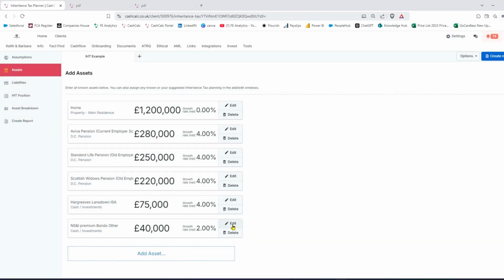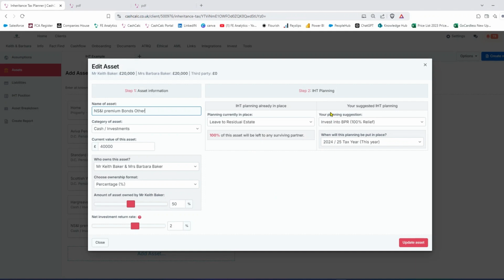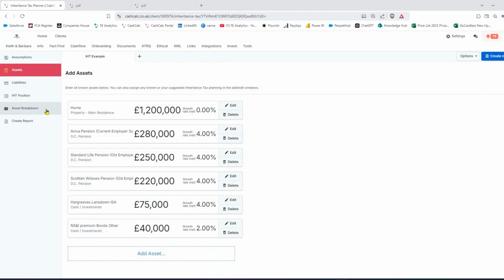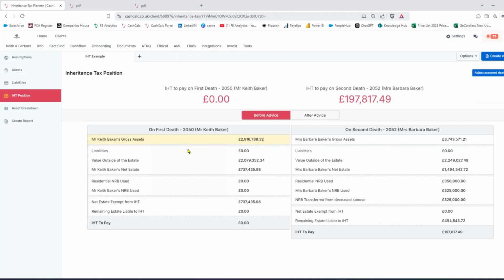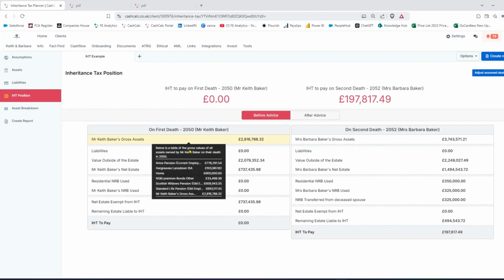And equally for the NS&I premium bond, looks very similar, but my suggestion is to use an EIS or BPR. And then again, update the asset. And because I've made some changes there, again, you can add in liabilities here, but the IHT position will then show you the difference in that advice.